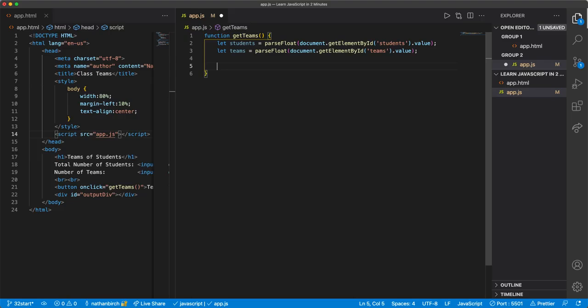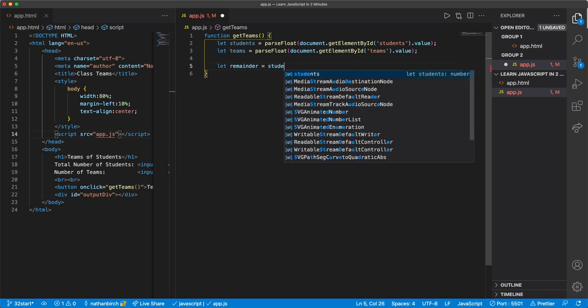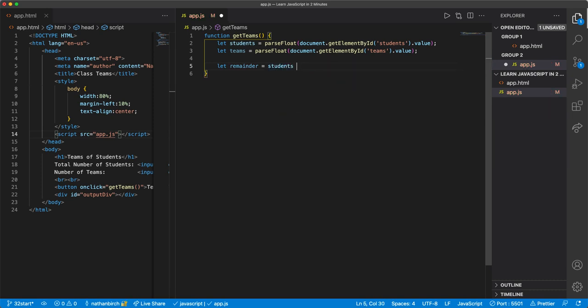And then let's go ahead and get first the remainder of people that aren't going to fit into a full-size team. Okay, we can do that by saying let remainder equals, and then we just say students modulus teams, right? Because that'll always give us the leftovers. If I say 21 and 5 teams, well, 5 goes into 21 4 times and there's 1 left over. This will give us that remainder.